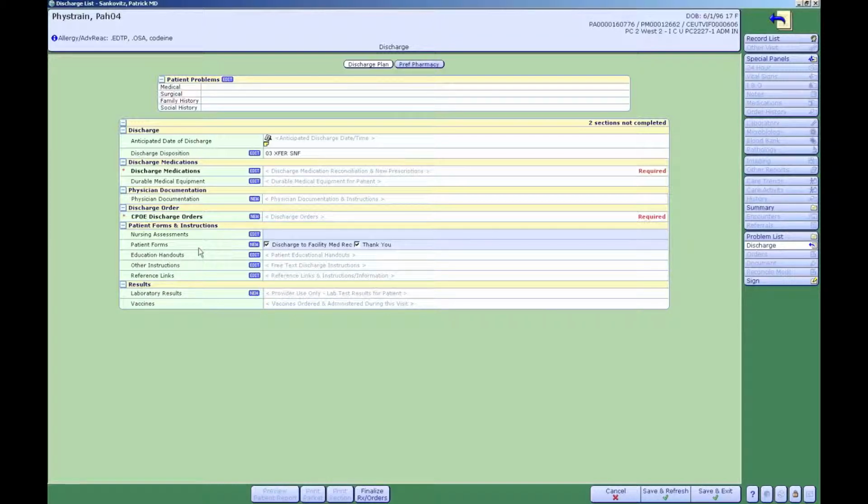Patient forms provide various forms that can accompany the report. For now, we have the thank you note, which accompanies all patients, and in this case, because the patient is being transferred to a skilled nursing facility, we have a discharge to facility med reconciliation form. This is a paper printed form that you would sign as needed by the skilled nursing facility.